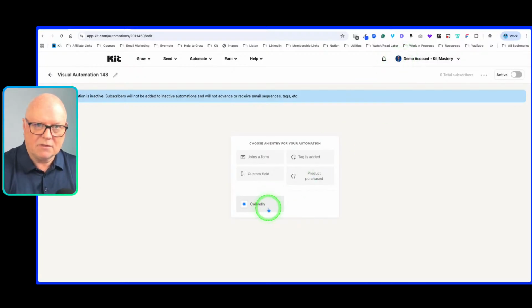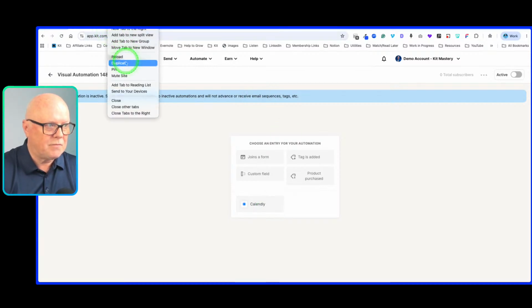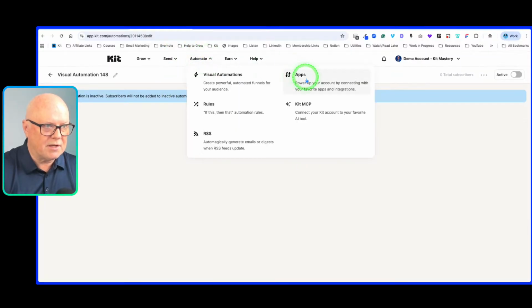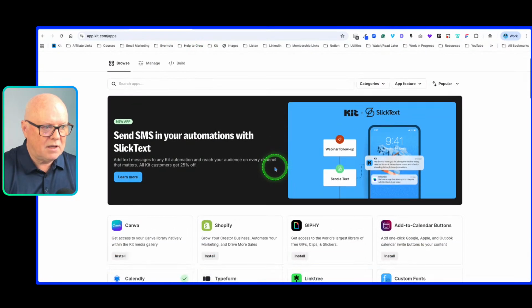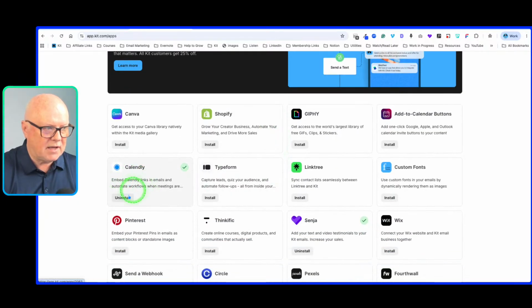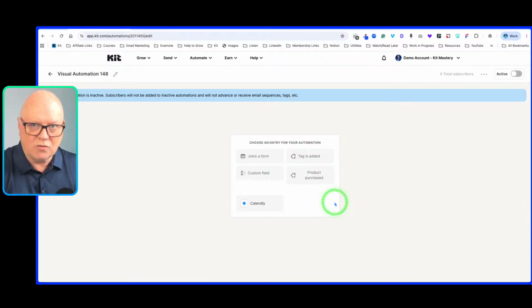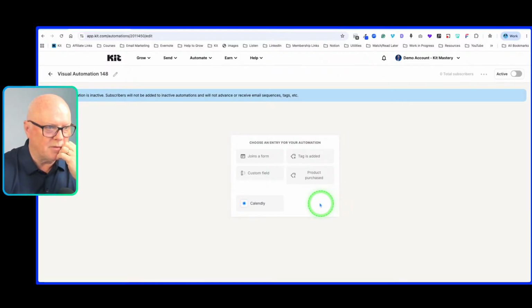But if you don't see Calendly, it's because you don't have it installed on your Kit account. I'll just briefly show you where that resides. Under Apps, if I scroll down, you can see in this Calendly one here, I've got a green tick, meaning it's installed on my account. If that had not been installed, then I wouldn't be seeing that down there. So just so you don't get confused if you go and create your automation.